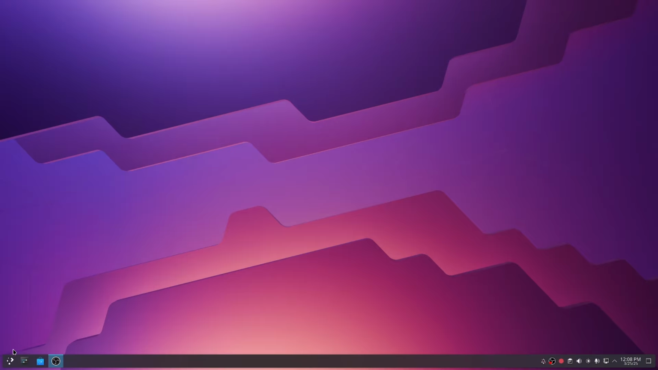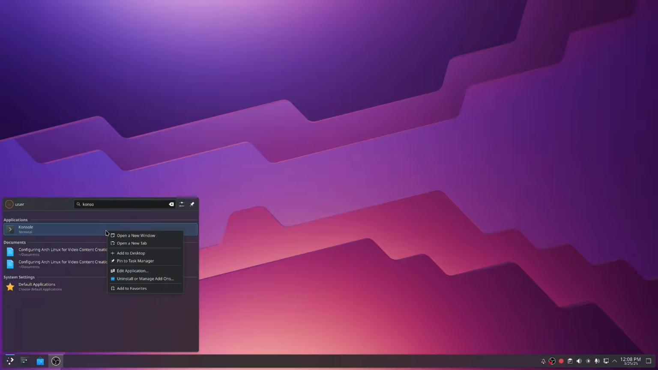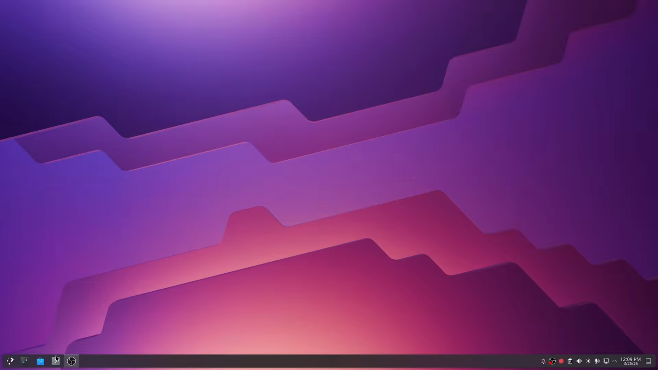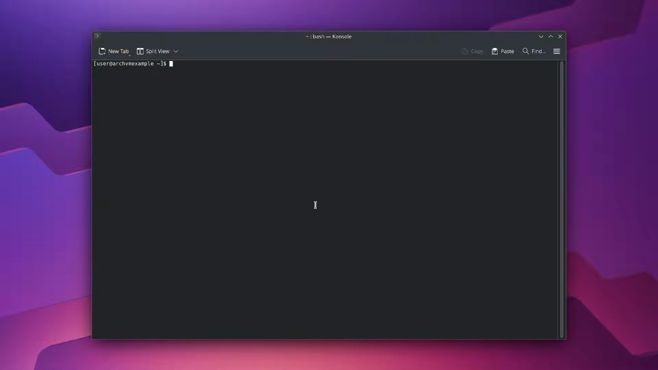So first, let's go ahead and open up Console. And actually, I'm going to go ahead and pin this to the taskbar because it's very annoying to keep having to search this up. And let's go ahead and open it. All right, so the command that we're going to be using to install Steam is the following.